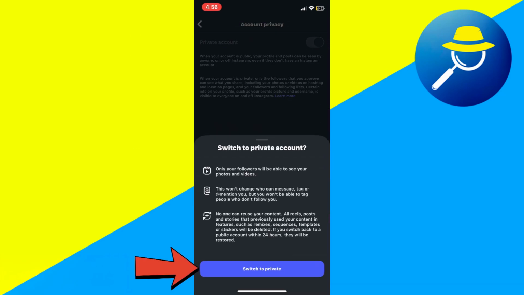Now, return to the main settings page and tap Privacy. On this page, turn on the private account option and confirm the change.